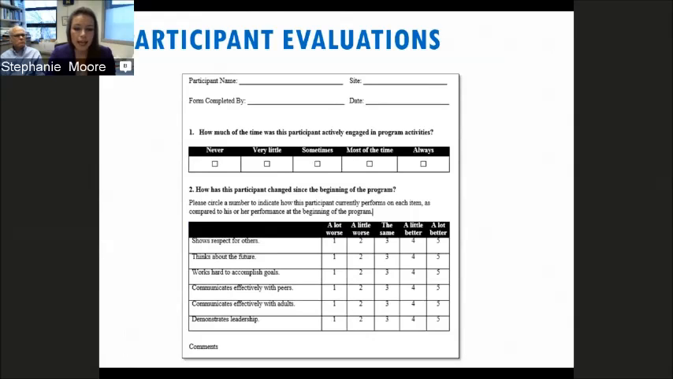You'll need to check a box to indicate how much of the time the participant was actively engaged in the program activities, and then you'll circle a number to indicate how much the participant has changed since the beginning of the program on each of the 6 skills. And then there's space provided for comments.